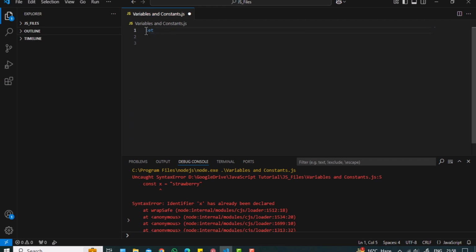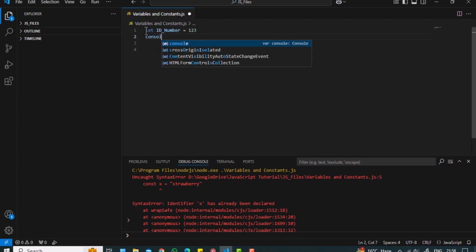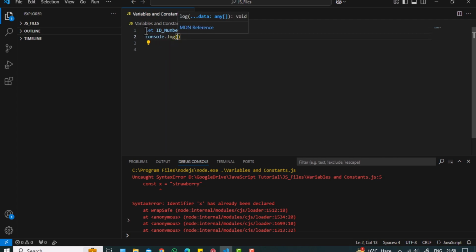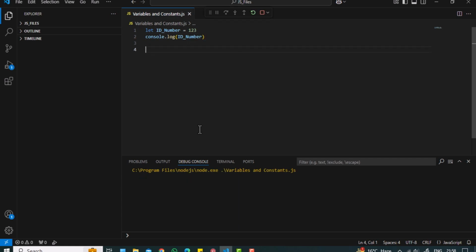Now let's see the restrictions in using variable names. In line 1, I use the variable name id_number. It is always advisable to use variable names in camel case. The name should also give us a clear picture of the value it stores. For example, instead of using x to store an id number, I can use the name id_number, which is more meaningful.